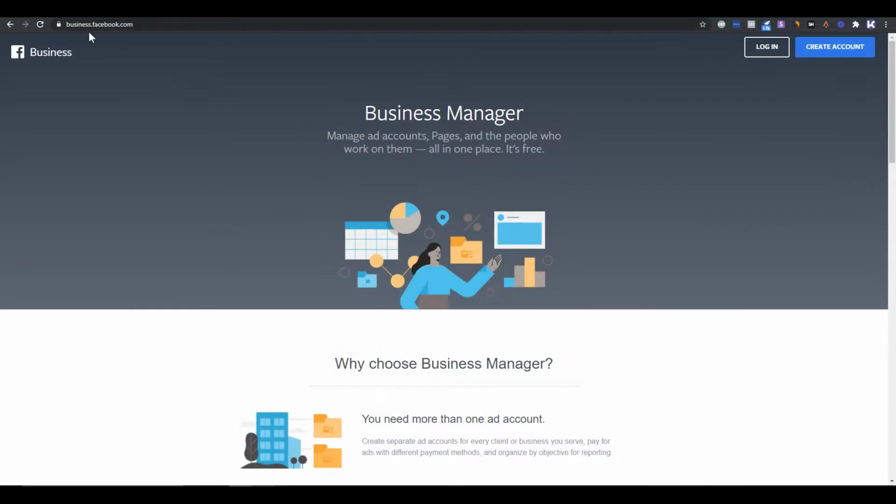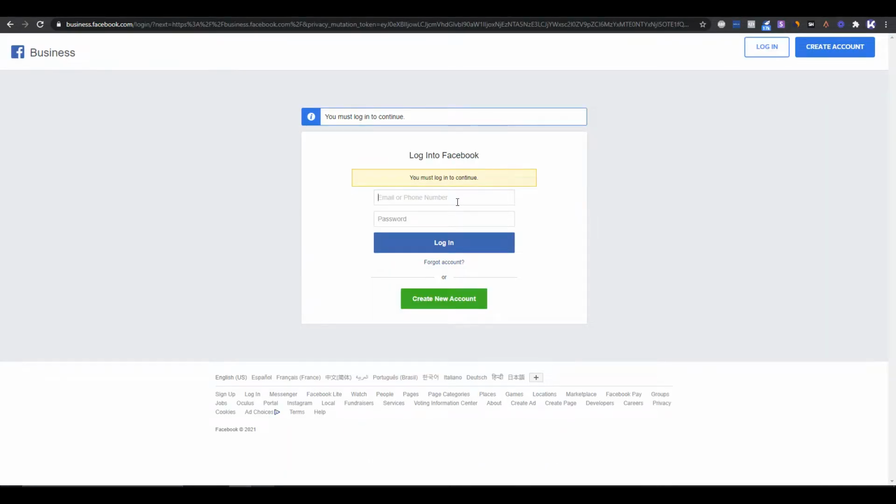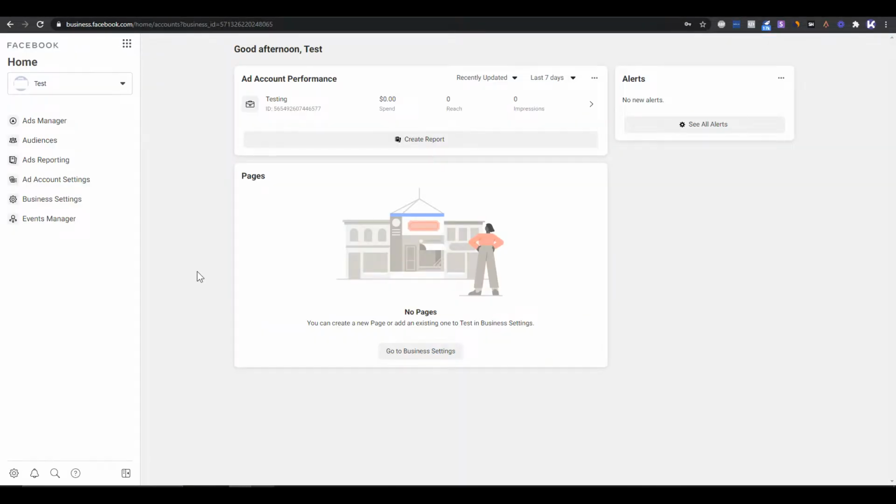So obviously, you want to be going into business.facebook.com, and if you already have an account, just go ahead and log in. If not, just click create account. It's the same very simple process that Facebook will guide you through. But since we already have an account, I'm just going to go ahead and click login. So once you're logged in, it should look a little something like this. You can see an ad account and the page pop up here if you already have that connected. Whether or not that's the case, let's go ahead and complete the setup.